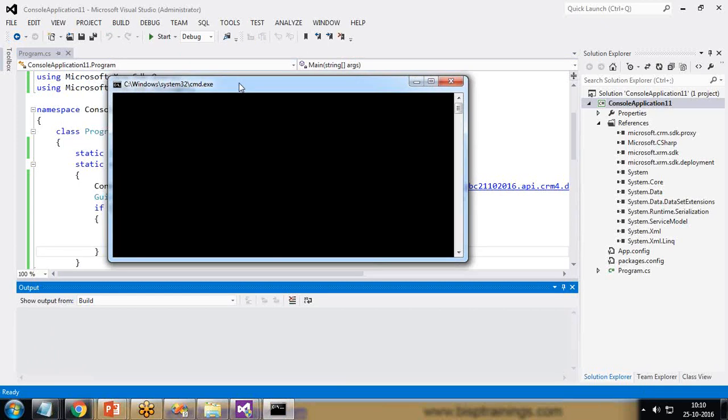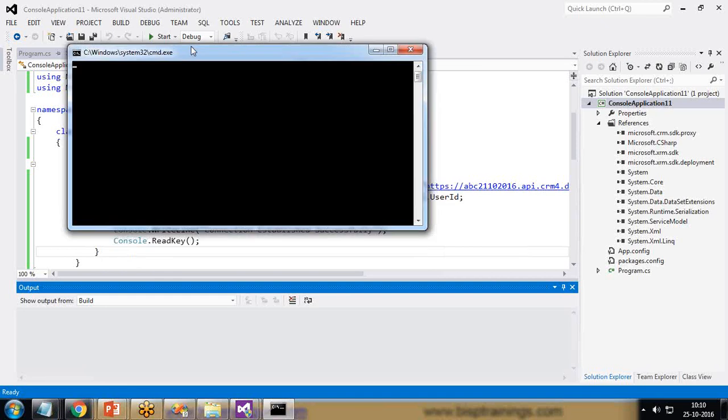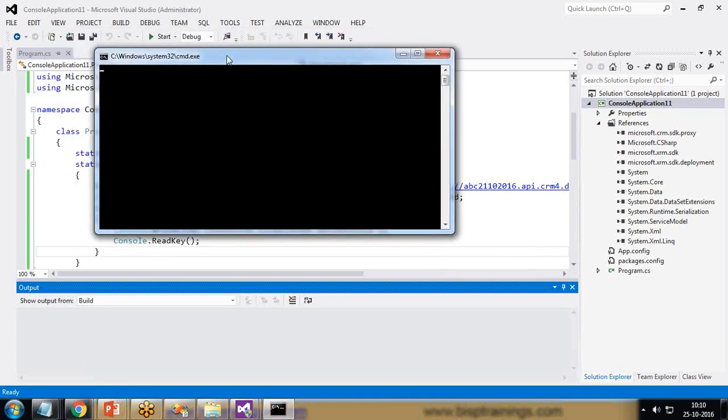It will take some time to test the connection, and once the connection is tested successfully, it will display a message: connection test is established successfully. So you need to wait for that.